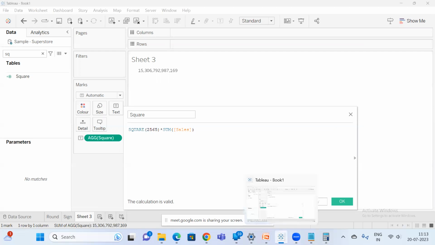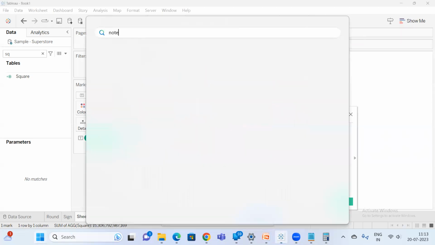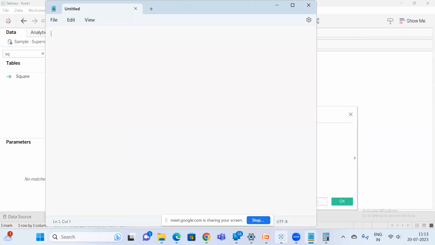And there are a few functions. So there are a few important functions to handle nulls in data. So there are three main functions. One is ZN function and IFNULL and ISNULL.